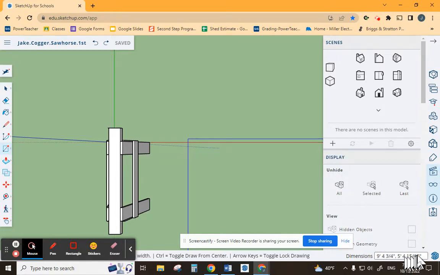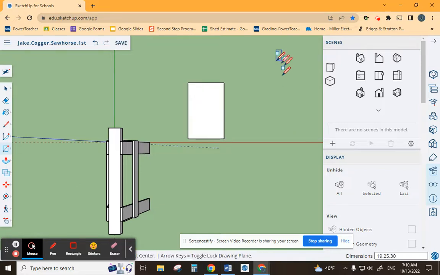Now, a common mistake is you cannot actually physically click here. Once again, I'm going to have to let go of my mouse. If it's turned white, I have to redo it. I'm going to type in 19.25, comma 30, and I'm going to hit enter. And it's going to give me a rectangle which is sized accordingly.